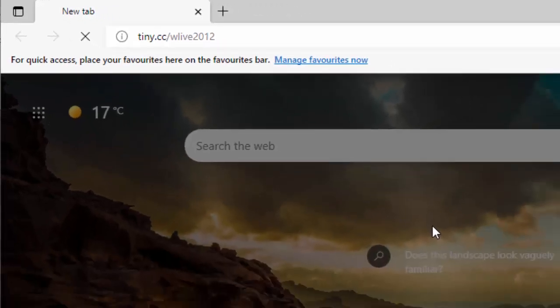Then after a few seconds, hopefully it should start to download. So it'll take you to this page, and there we go. It's now downloading. Now this bit might take a bit of time because it is quite a large file, so please be patient with it. What I'm going to do is pause this video and we'll come back to it when it's finished downloading.